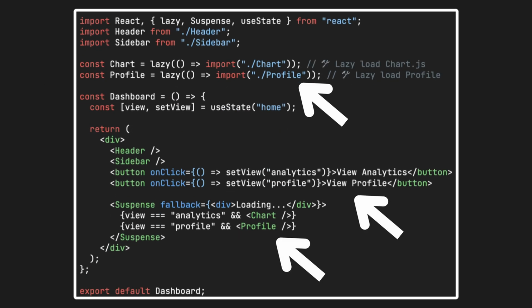For example, let's say we have a dashboard with charts and analytics. So instead of loading everything all at once, we can lazy load the charts and analytics if the user clicks on it. So now the chart and the analytics won't load until they need it, which reduces the initial bundle size and makes the application feel much faster.